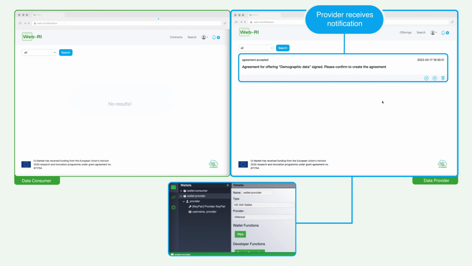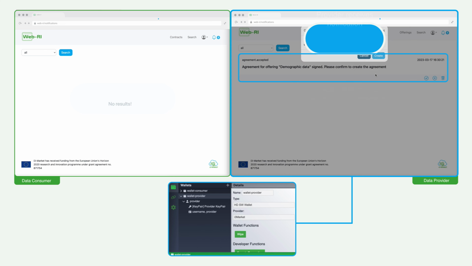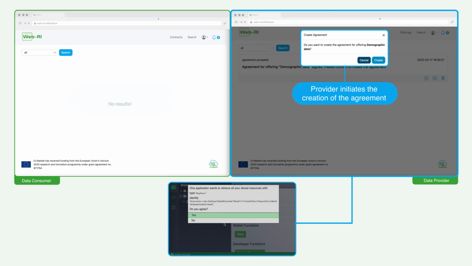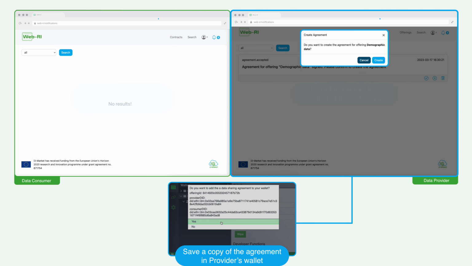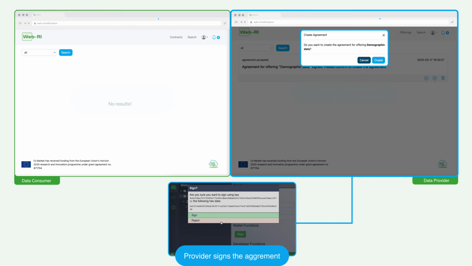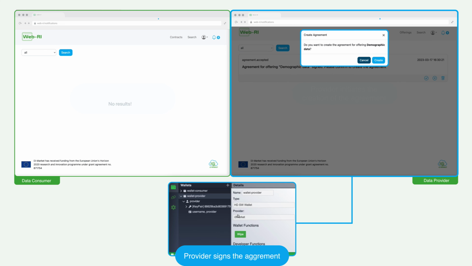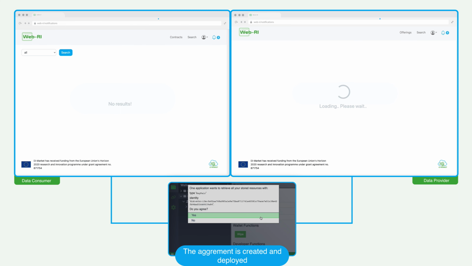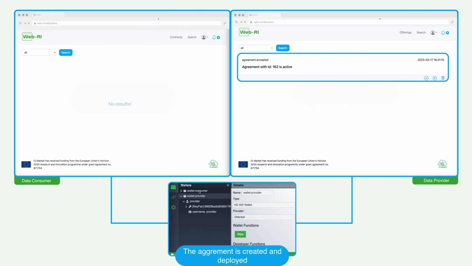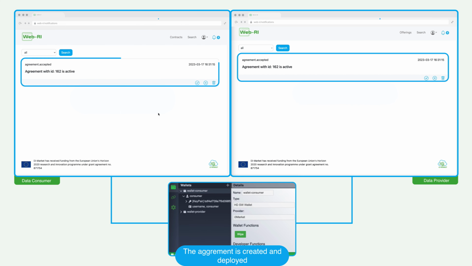The provider receives a new notification with a signed proposal. By clicking on it, the provider validates the consumer's signature and saves a copy of the proposal in his wallet. Then, the provider creates the agreement, signs the transaction and deploys it on the blockchain. After the agreement is deployed, both consumer and provider receive notifications about the creation of the new agreement.